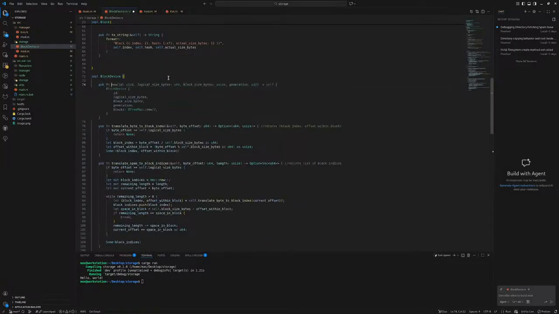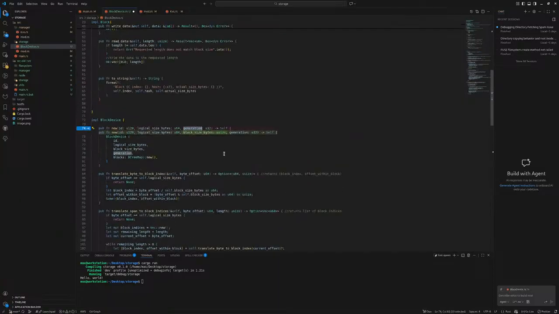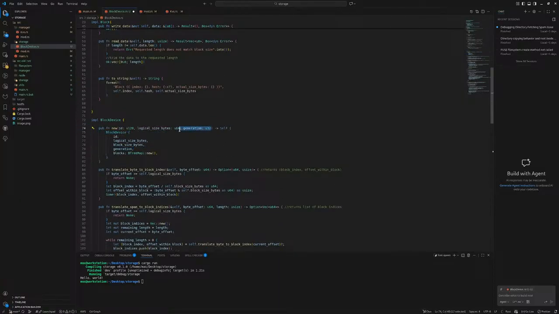Pub fn new. The ID, we could have taken just any random one, but we don't care about this now. Block size bytes is going to be four kilobytes, and generation is just going to be 1 for now. The blocks are going to be initialized as empty.